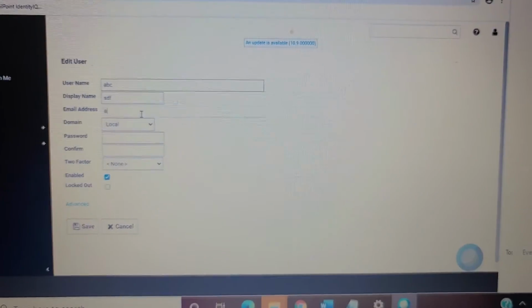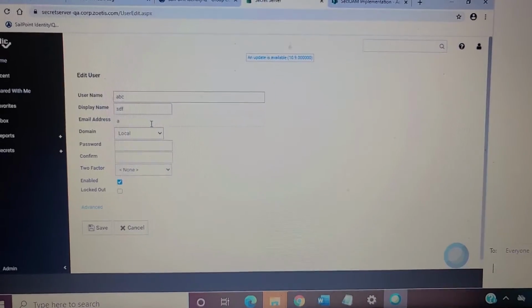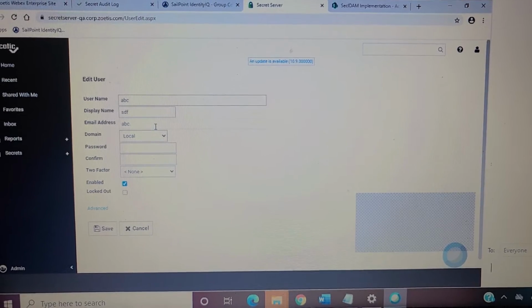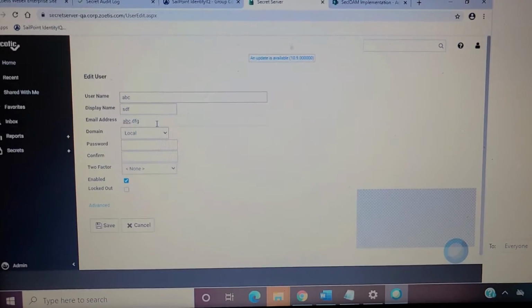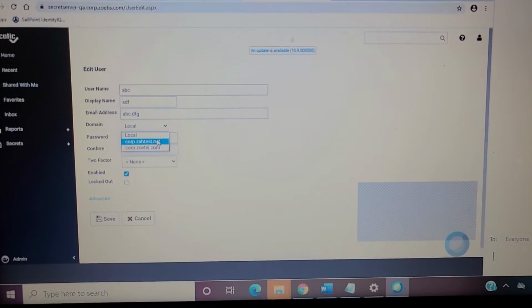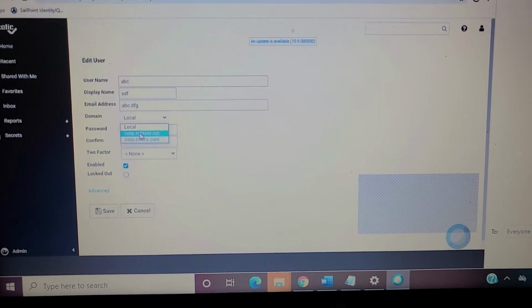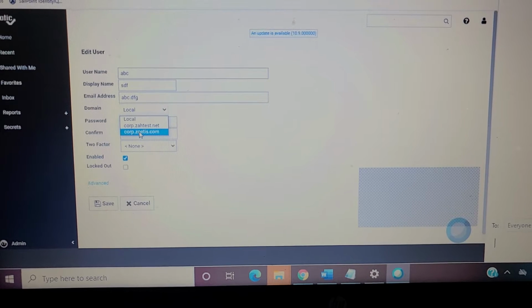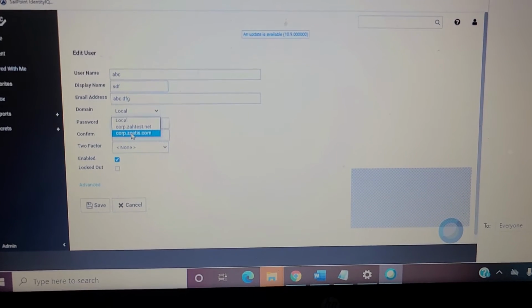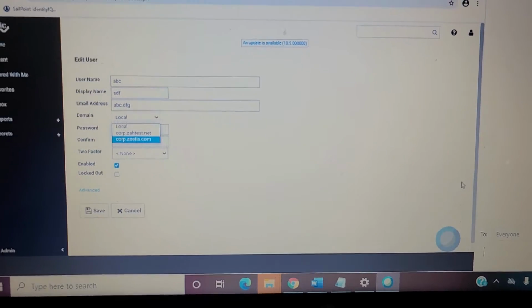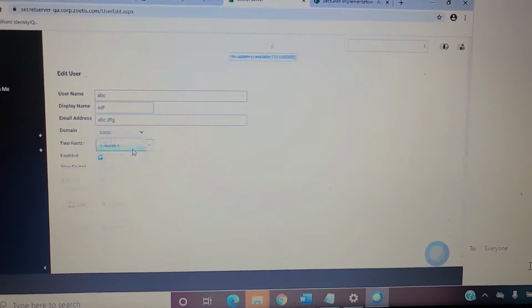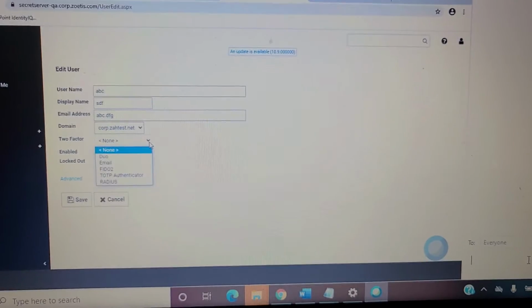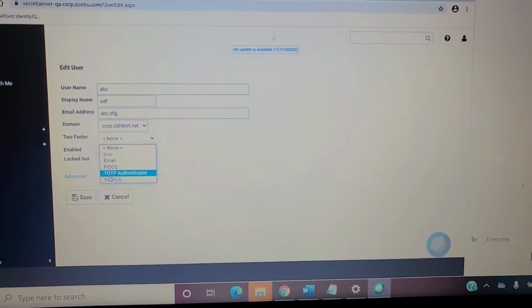Then you need to select the domain. Is that our production domain? Our production domain would be Zoetis, and our dev is pointing to Zoetist, and QA is also pointing to Zoetis. These are the AD domains. Zoetis is our production, and Zoetist is pointed to our dev. And whether you need two-factor authentication or not. Yeah, you need two-factor authentication.